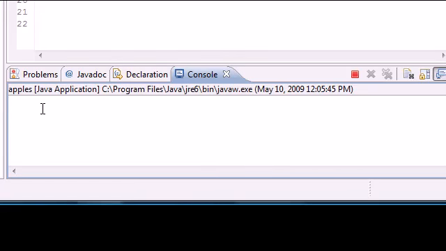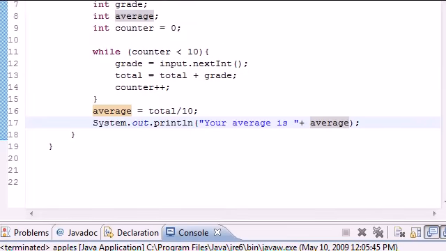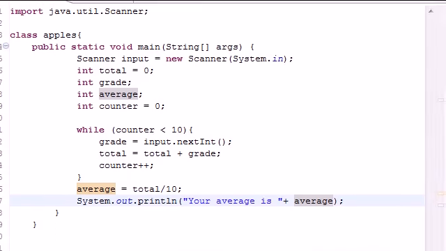So let's go ahead and enter 10 numbers. 1, 2, 3, 4, 5, 6, 7, 8, 9, and 10. And it says your average is 5, which it should be. 1 through 10 average is 5.